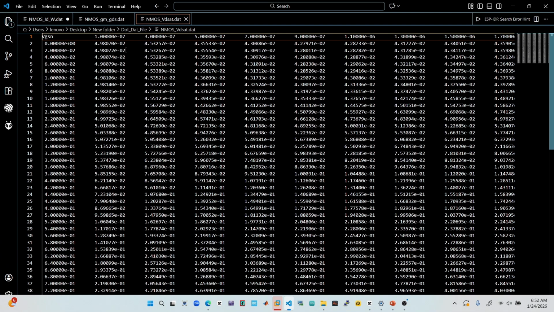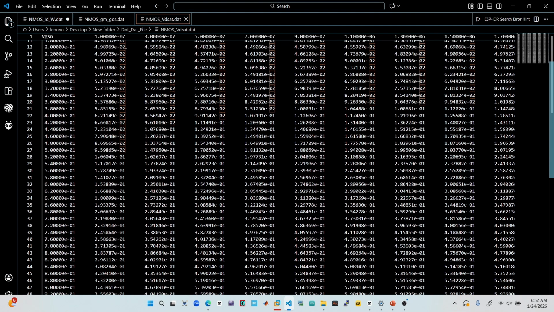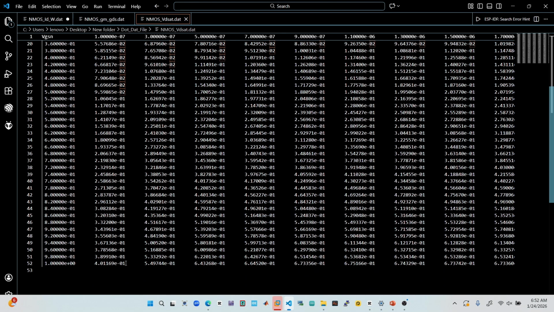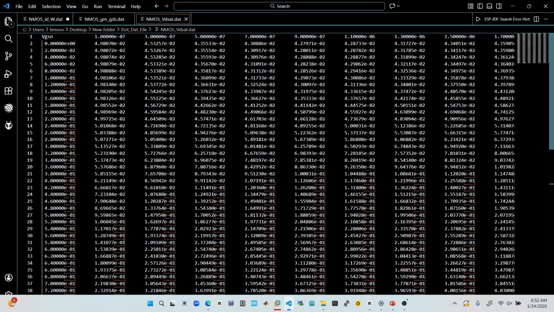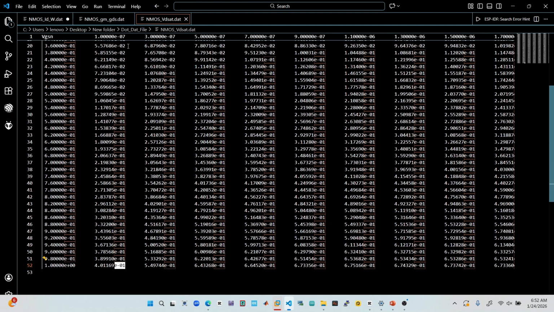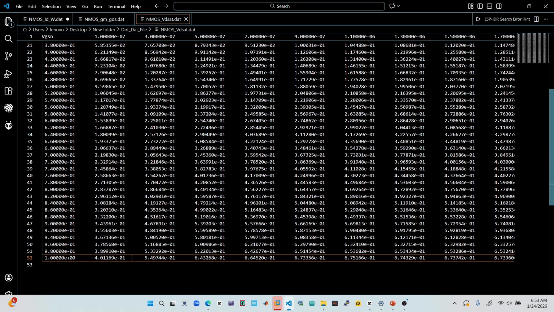You see here your y-axis minimum value is actually e to the power minus 2, right? E to the power minus 2, and your maximum value is e to the power minus 1. This is your maximum value. So your minimum value is e to the power minus 2 and maximum value is e to the power minus 1.